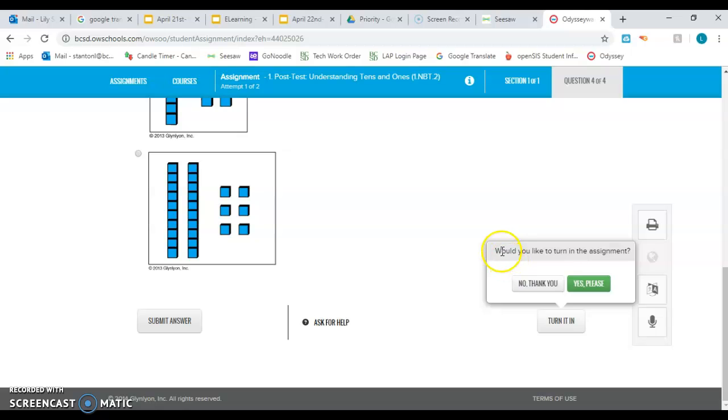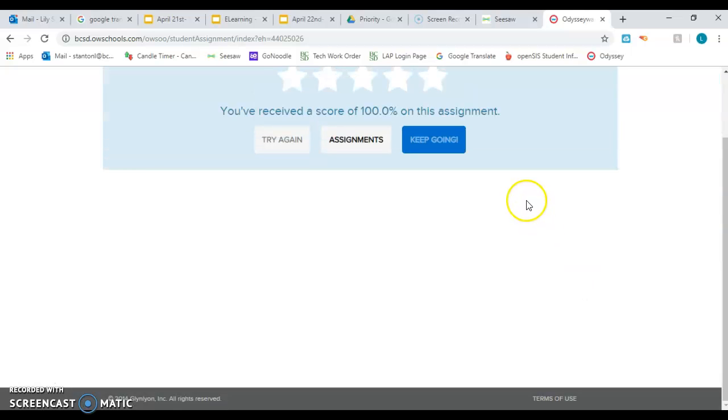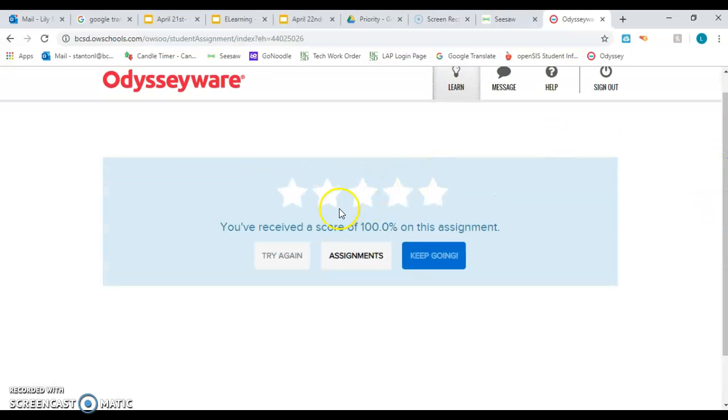And when I'm all done, it says, would you like to turn in the assignment? And you can press the green box that says yes, please. And it'll tell you how many you got correct. And I got 100% correct. Yay!